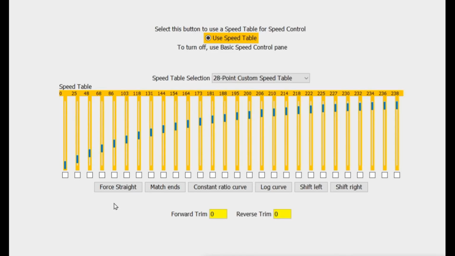Okay, let's now take a look at these two values down here, the forward trim and the reverse trim. The forward trim allows you to fine-tune forward voltage levels, and it goes into CV 66, and the reverse trim fine-tunes reverse voltage levels, and those values go into CV 95. So they bracket our 28-point custom speed table, which is CVs 67 through CV 94.